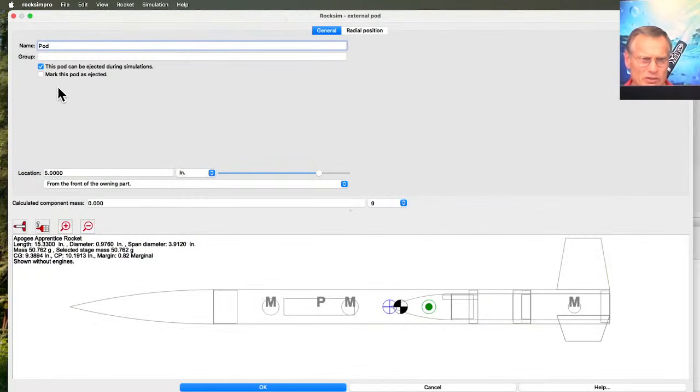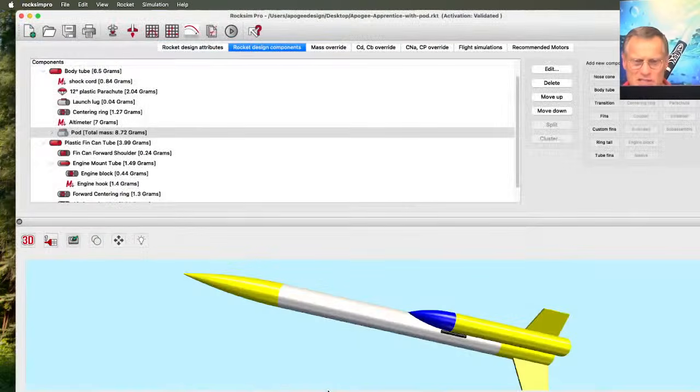Let me go back to here, and I need to make sure that this pod can be ejected during simulations, because I want it to fall off. I mean, that's like the purpose of a pod, right, is for it to fall off. If we don't select that, it's going to stay attached no matter what. This is just telling RockSim that I'm going to allow it to fall off. And how does it fall off? Well, the rocket motor inside of the pod determines when it's going to fall off. So now we're going to set that up.